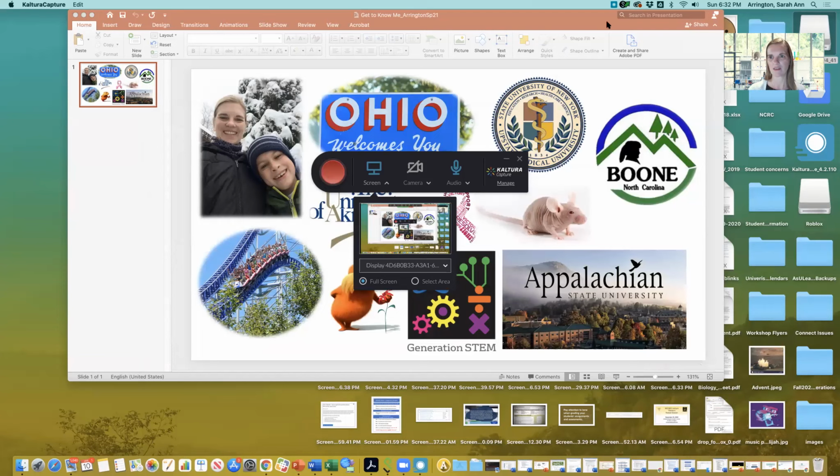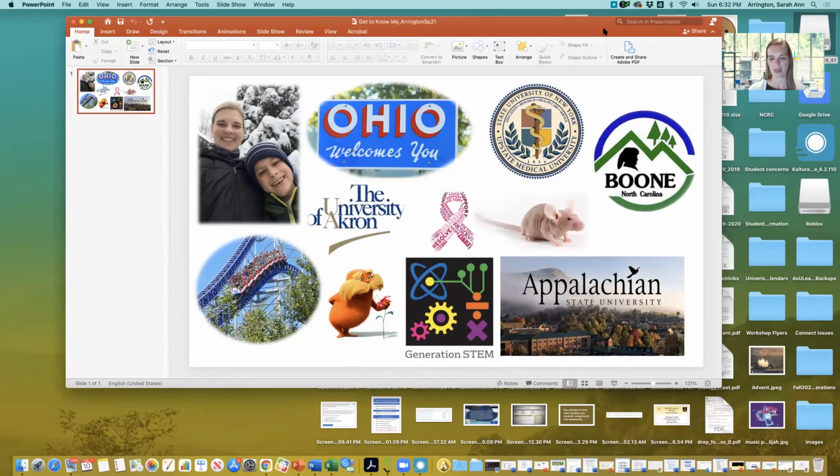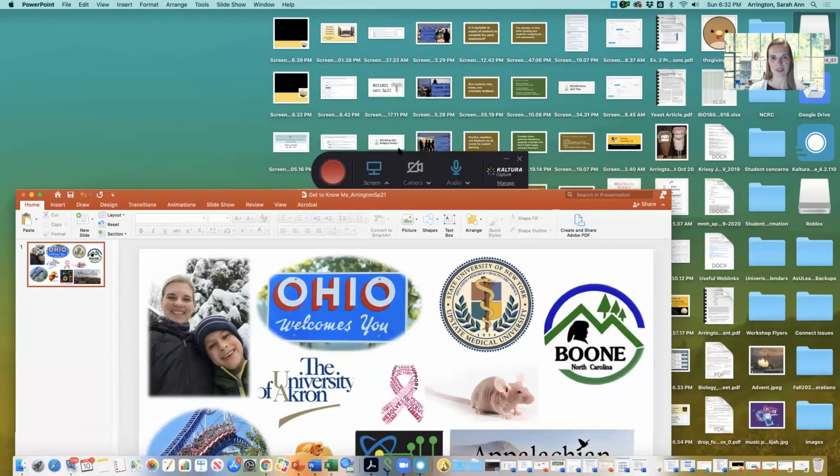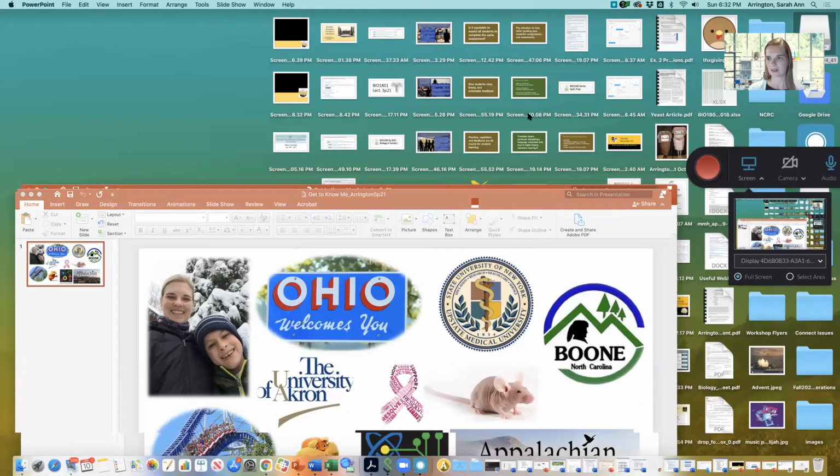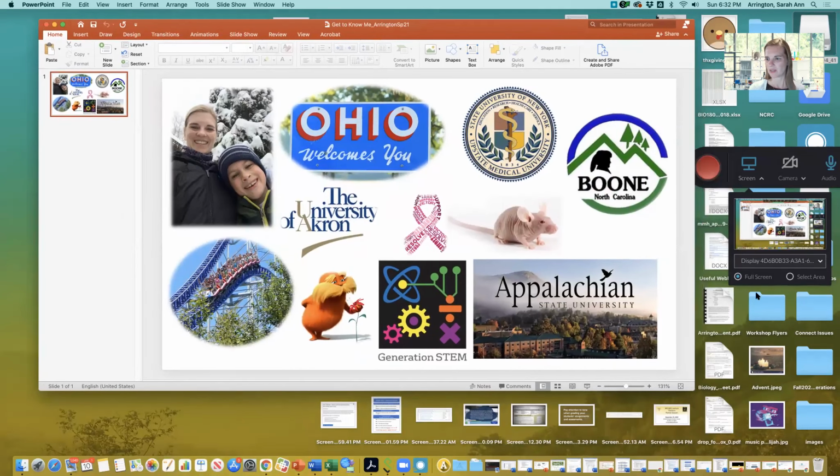And I already have my PowerPoint pulled up that I like to use. Now I always lose my little Kaltura there. I always leave it on full screen, I guess, or you can do select area, but sometimes you might have issues with that, making sure you've got exactly what you want. So what we're going to do is we're going to go ahead and start a recording.